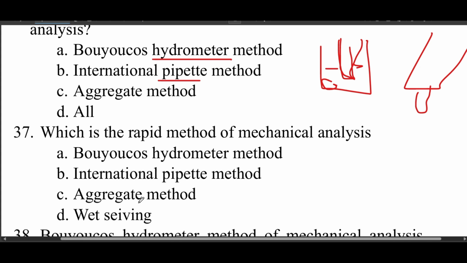And what is a rapid method of mechanical analysis? Options: Option A, Boyko's hydrometer method. Option B, international pipette method. Option C, aggregate method. Option D, wet sieving. So what is the correct option? It is Boyko's hydrometer method. So this is a rapid method. International pipette method is very slow. Aggregate method is also slow. Wet sieving is also very slow. You can watch my video. I have explained all these methods in depth, so you can see that video.